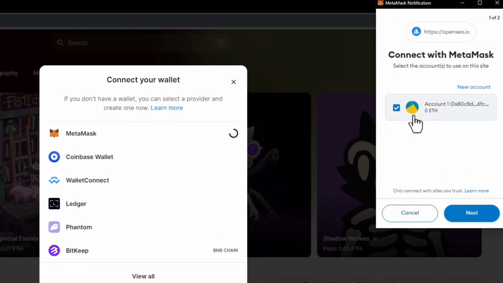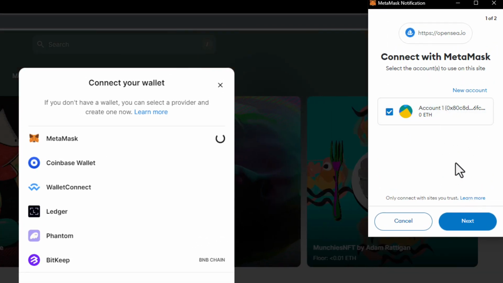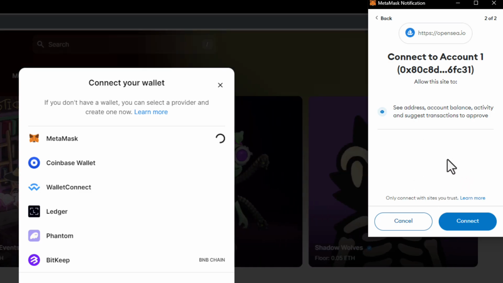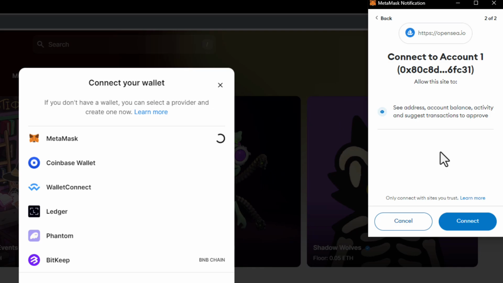Once again, it's going to have us actually approve the connection, which you'd only want to do if you're on the correct website, whatever you want to connect to. There is a lot of scam websites, so say if you connect your wallet to a scam, it could easily just drain the entire wallet and all the funds inside of it. So this is why you need to be very careful when you do connect your wallet to anything.